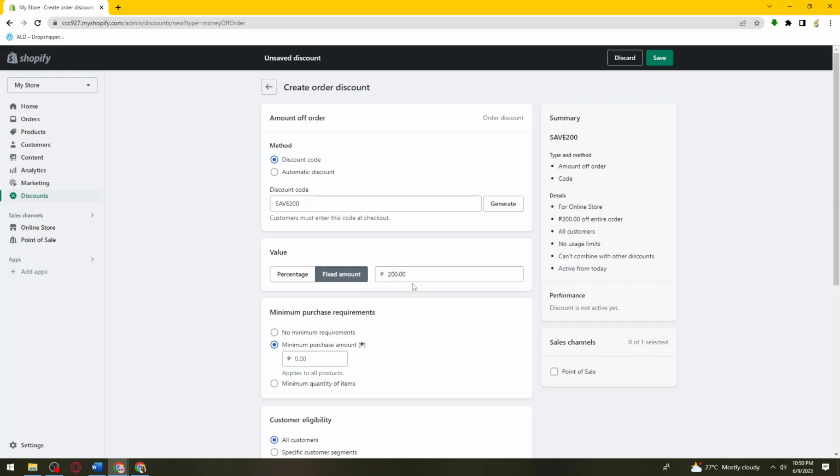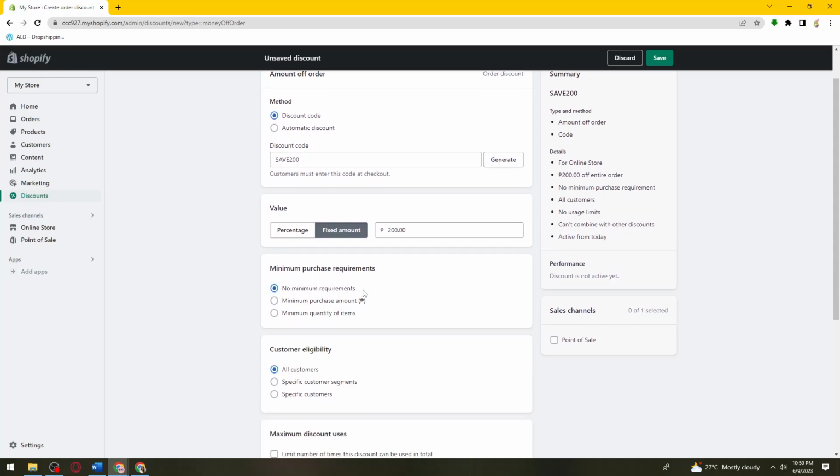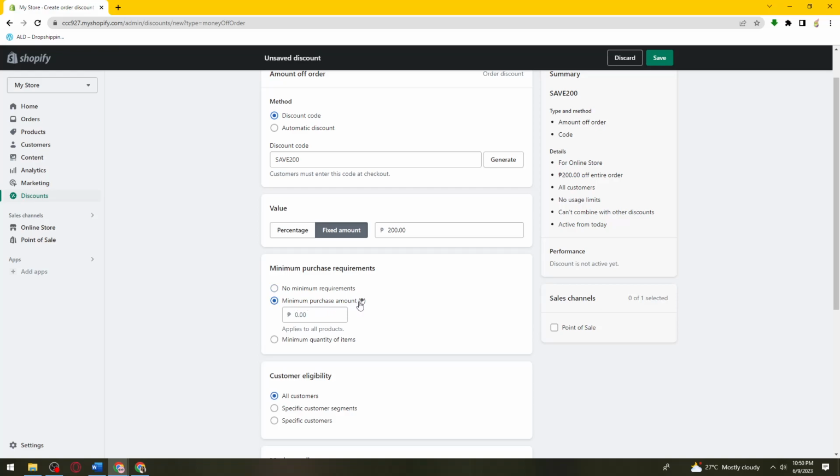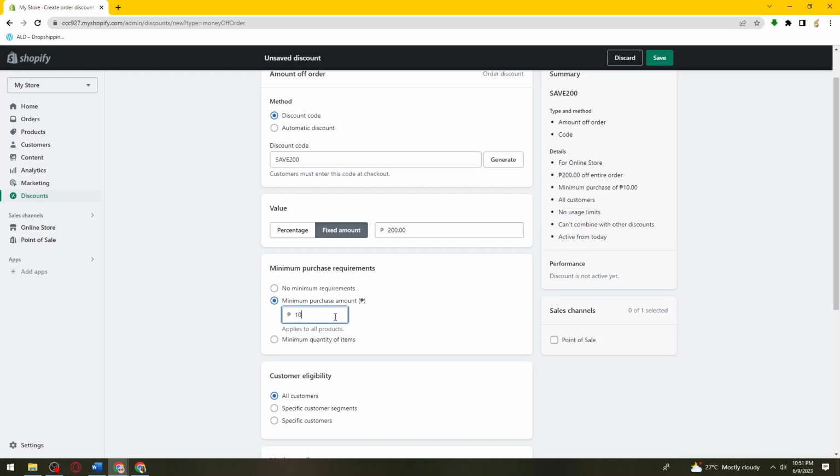Now here at the minimum purchase requirements, you can choose no minimum requirements, minimum purchase amount, where you put the minimum purchase amount that you want, or minimum quantity of items. Let me choose this one. Let's just say 200 also, but this is just an example.